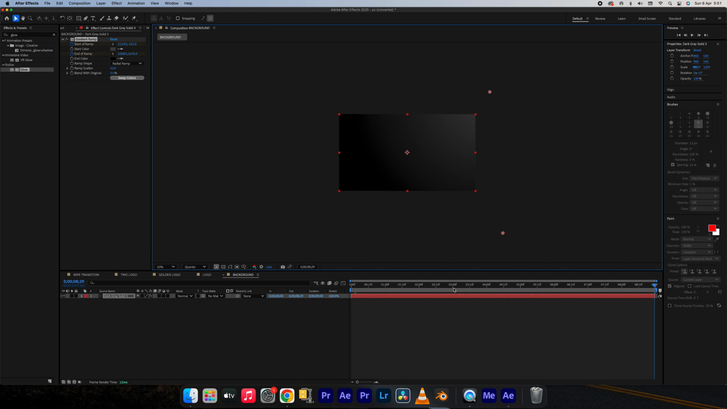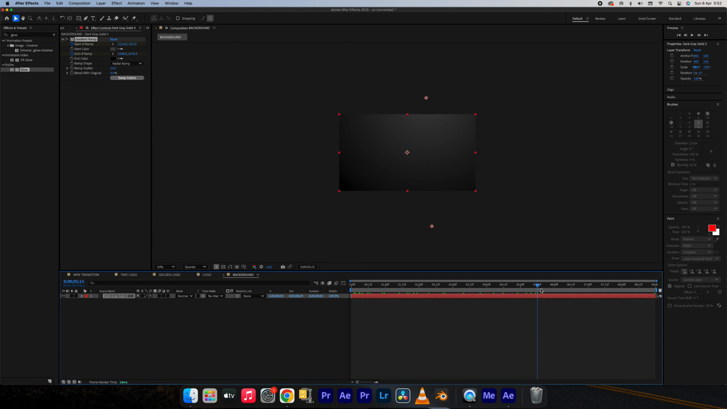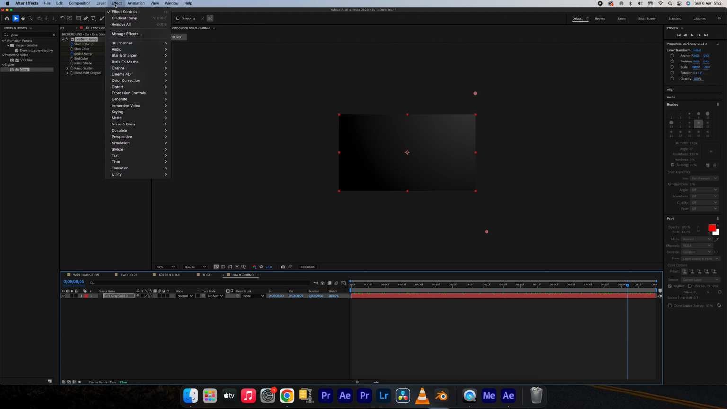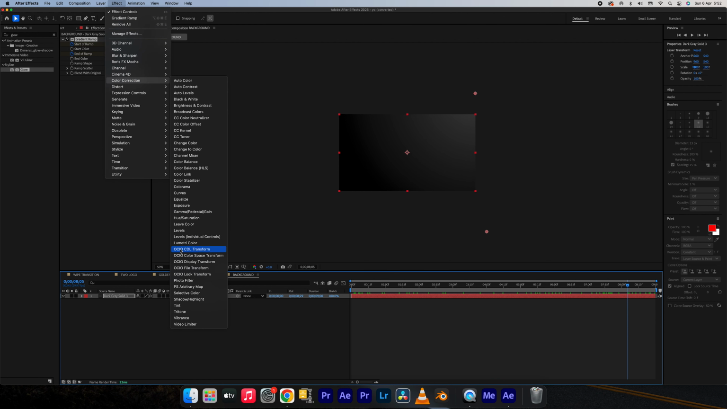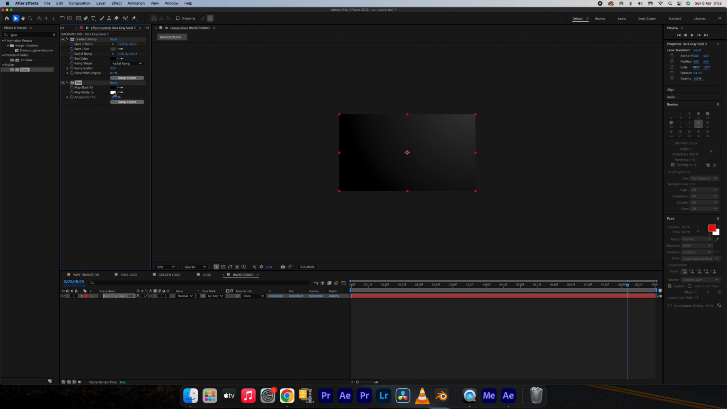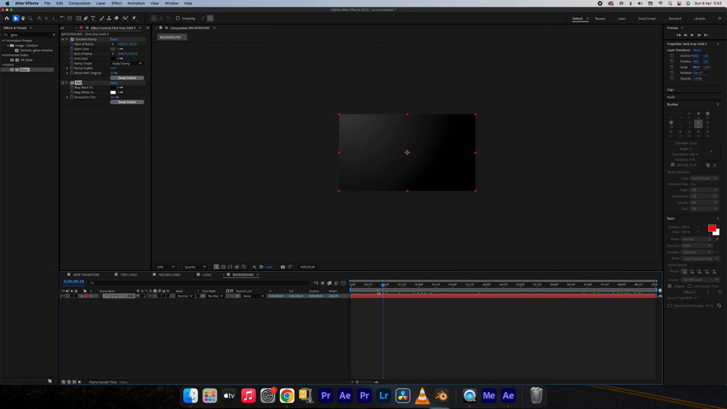Good. Now let's add something to this. You come to your effect, color correction, and output. So let's make this 30. Good. 20. Okay, I think I love this. Now press T from your keyboard, which is your opacity. So let's play with this. Then take this to 0.